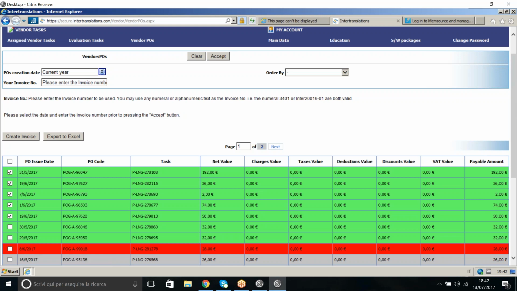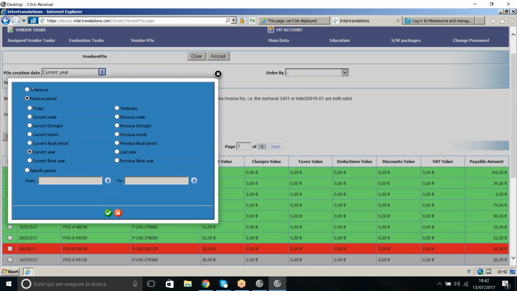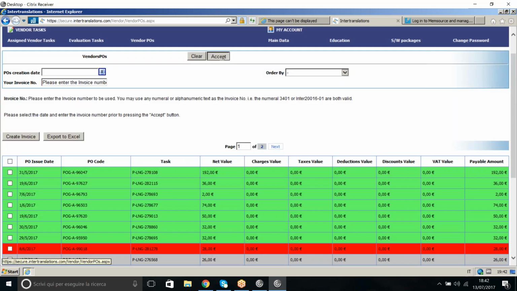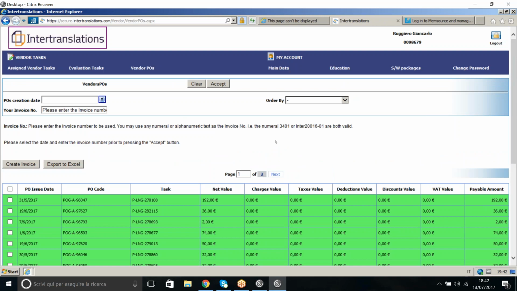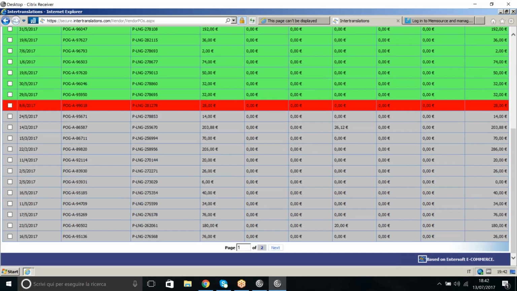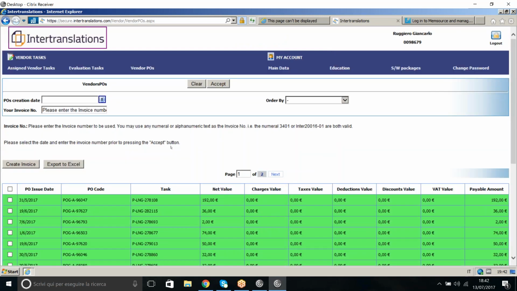Sometimes you may not see all the POs, so to display all the POs that are attached to your vendor code, you just go on PO creation date, select here, as I'm doing right now, whenever, click on the green tick, accept, and all the POs will be seen. And as I was saying before, when you have your green POs, you can just select them, create an invoice, and by following the guided procedure, you will create the invoice.